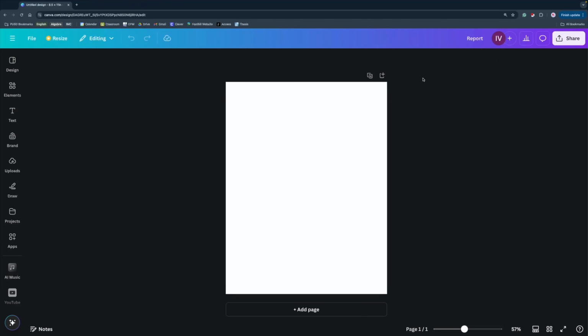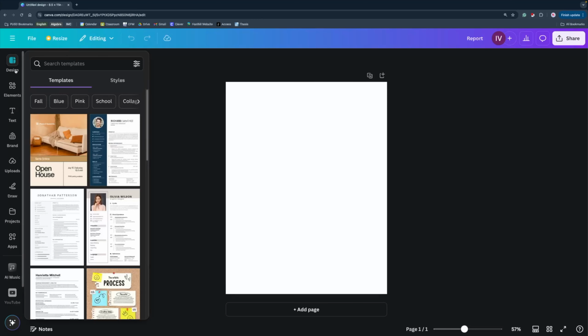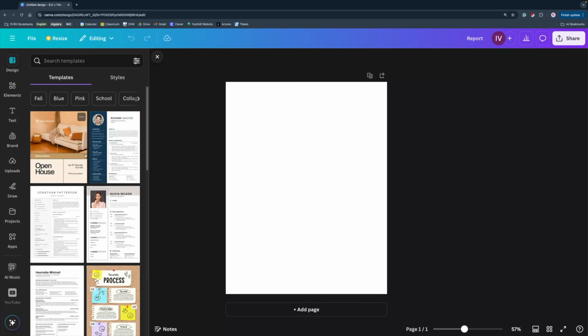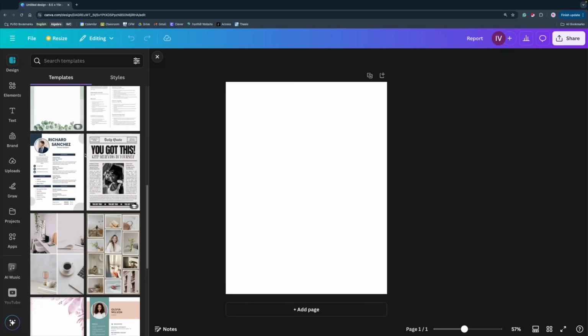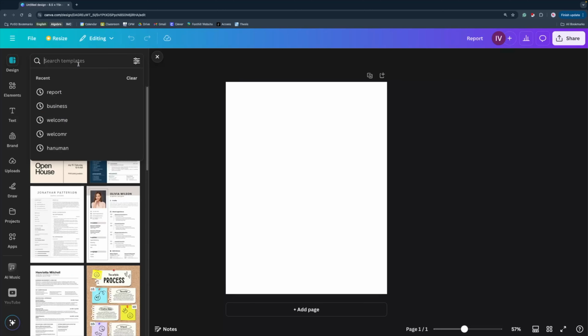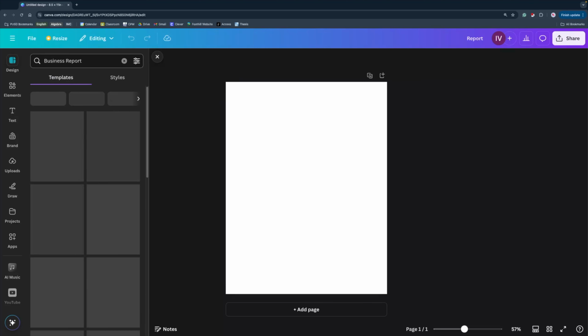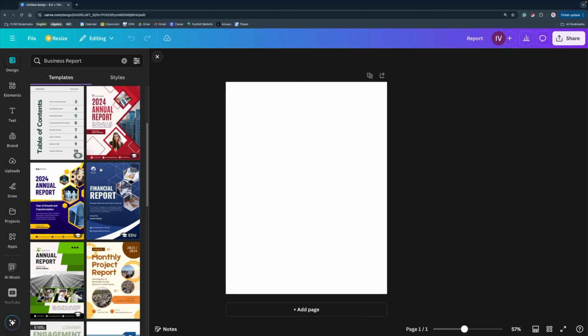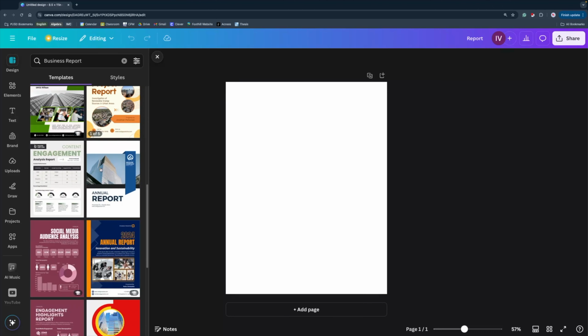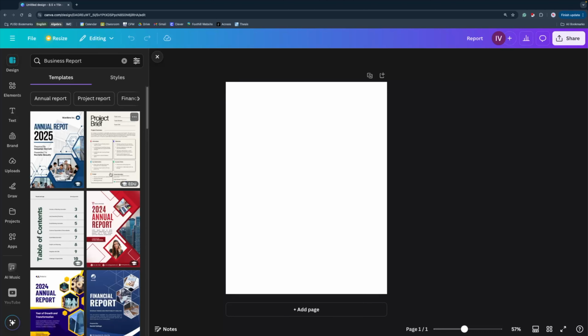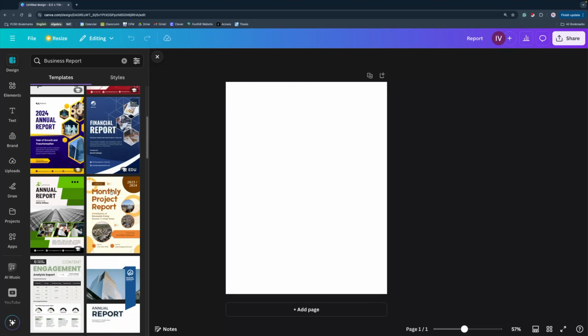So, how should we go about creating a report? Well, you can do this manually, or to make it a little easier, you can access Canva's library of templates. Canva has wonderful templates for you to choose from. Let's search up business report. As you can see, Canva has a lot of templates to choose from. Try to find a template that works for your brand and their needs.